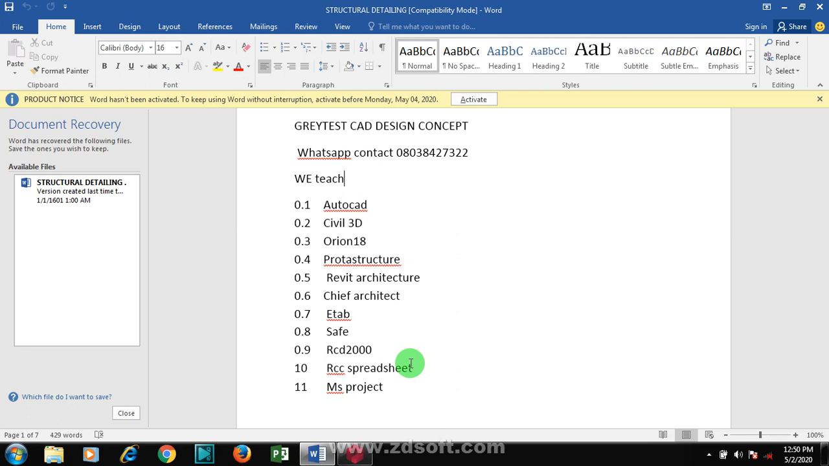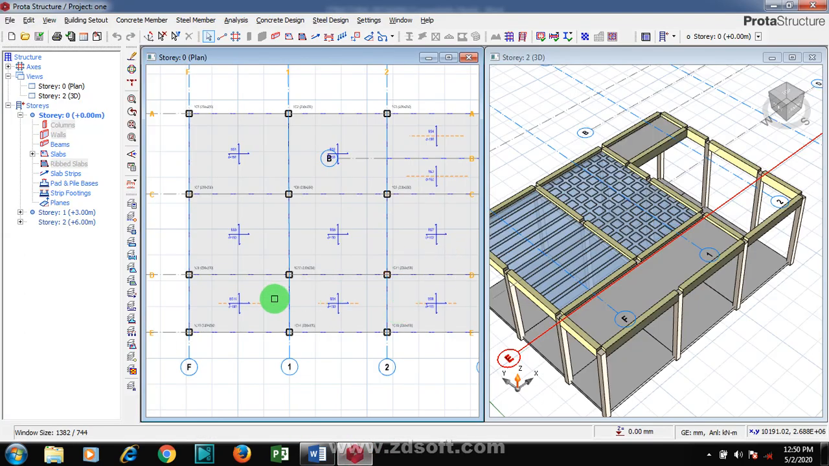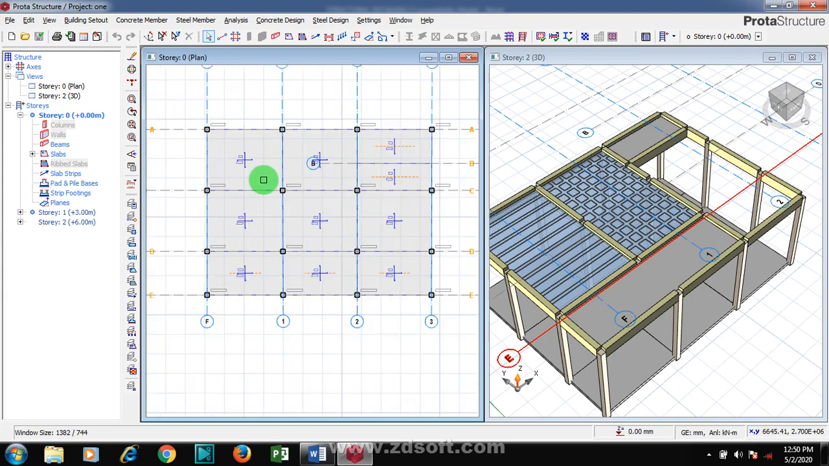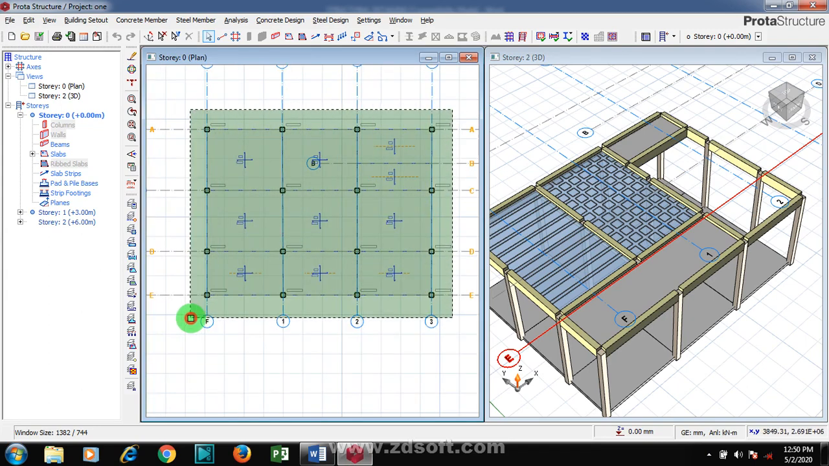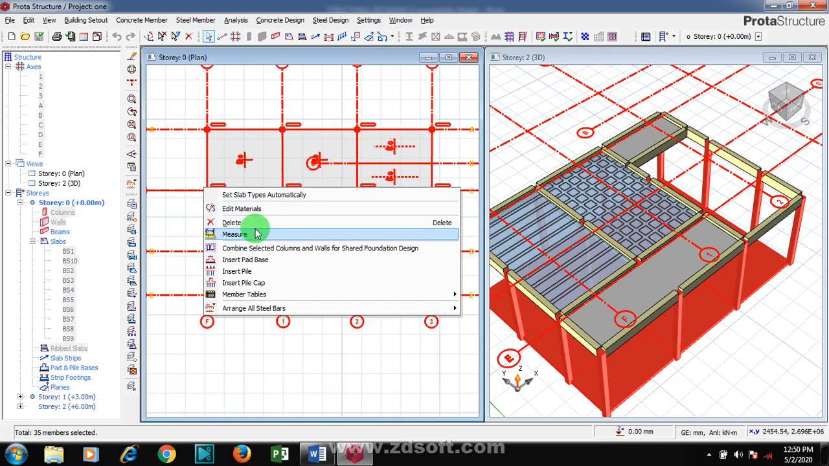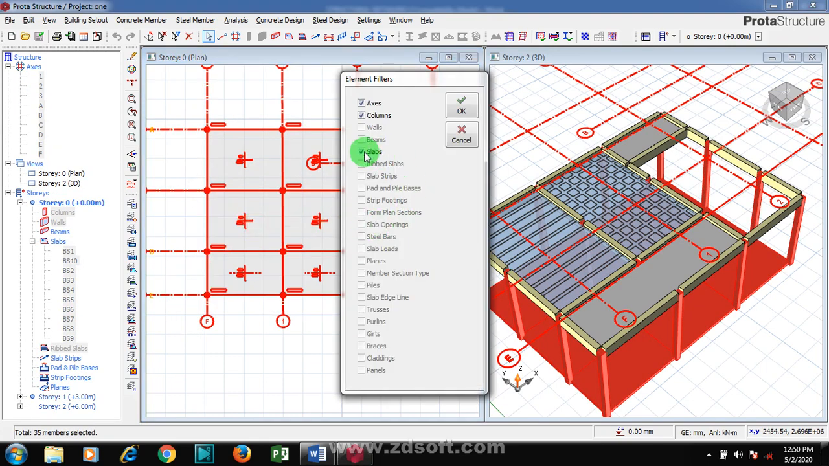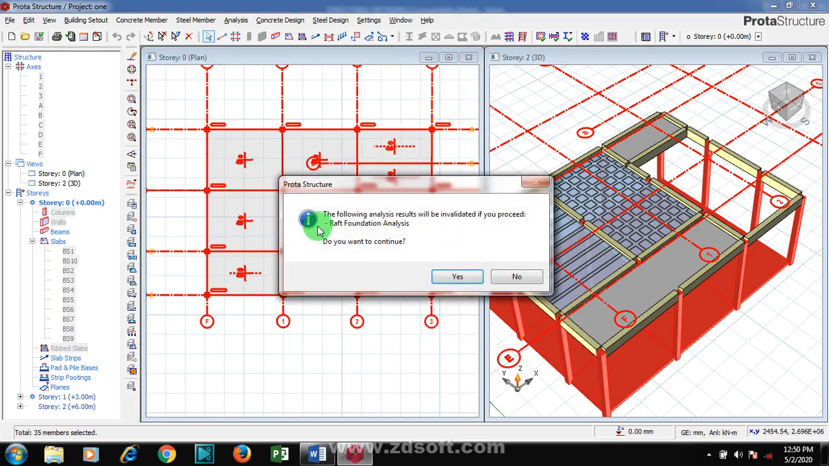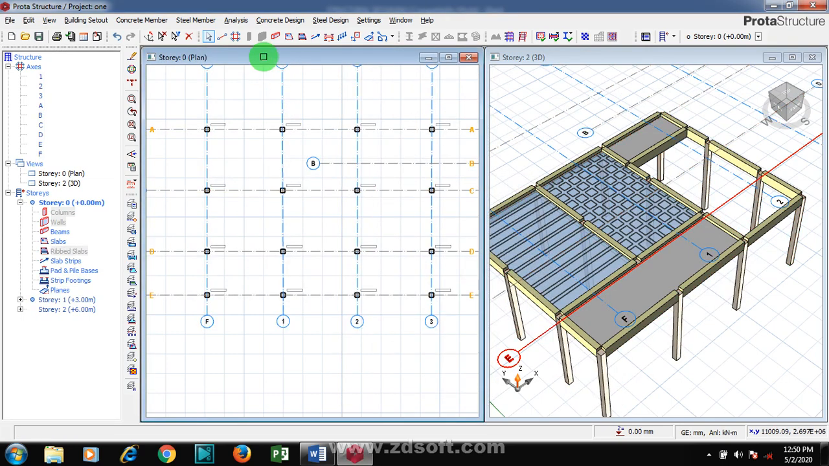Okay, now let's go right into what I want to show you today. I want to show you how to come up with your Raft foundation design on Protastructure. Okay, I'm going to show you how to come up with that design. The first thing you do, here you can see I've already inserted my slab, but I can delete them. Let me just show you sharply what you can actually do with that. I'm going to delete just the slabs.